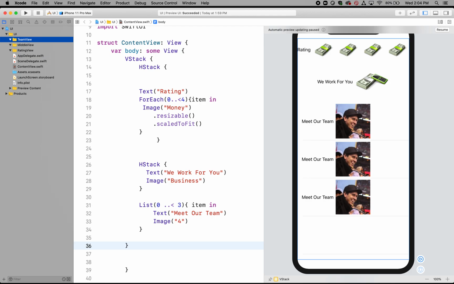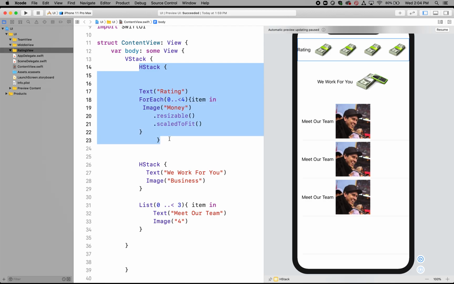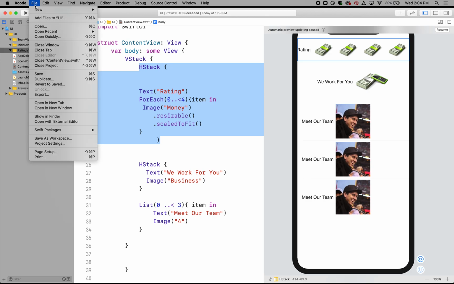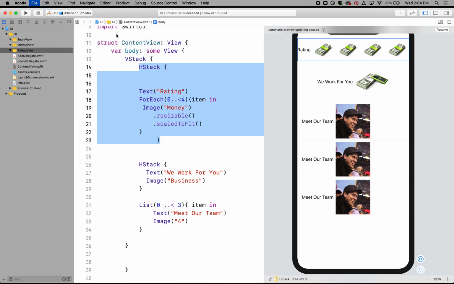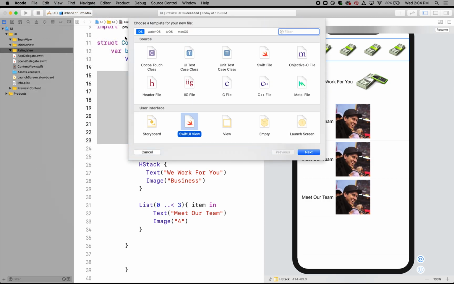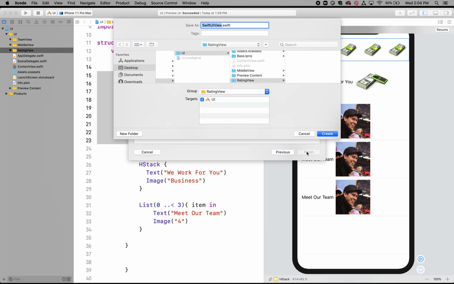So let's start off by working with the rating since that's the first one. So I'm going to click on rating, and I know that this is the code that I want from here to here. That's that first part that takes up this section. So what I want to do is create a new file for it. So let's make sure that you have that folder selected. And you can hit Command N, but I'm going to say File, New, File. And what you're going to do is choose a new SwiftUI view. So I'm going to click on that and choose Next.